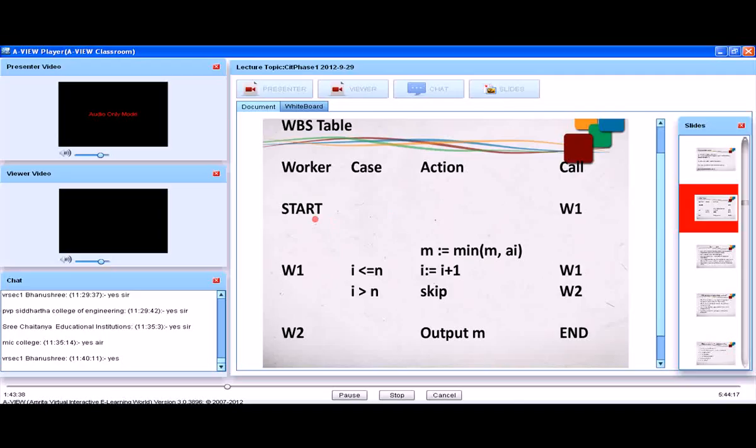So start is W1. W1 first checks if i is less than or equal to n. If it is, then it sets m to the min of m and a[i], then increments i to i plus 1. It calls itself again. Again, it checks if i is less than or equal to n, repeats and calls itself till i becomes bigger than n. Then it skips and calls W2. W2 outputs m and ends the program.